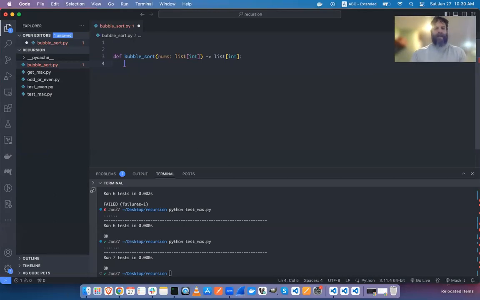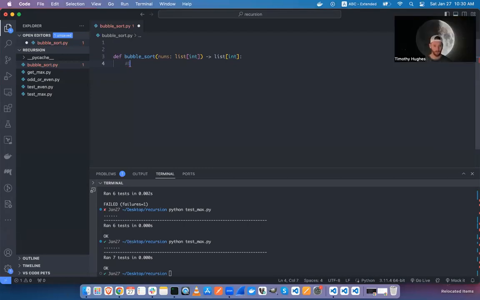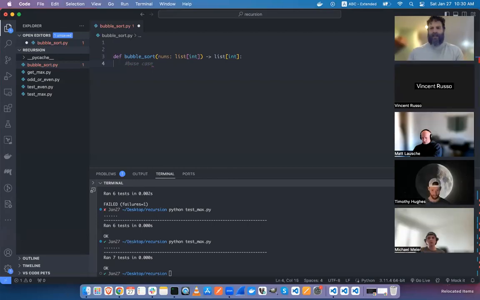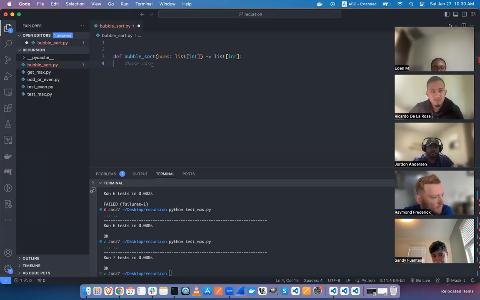Okay. So without knowing anything about this problem, what are the two things we have to handle in a recursive solution? Base case. Yep. Base case. And let me call on who's being quiet. Sandy. What else do we need to do? Recursive case. Yep.